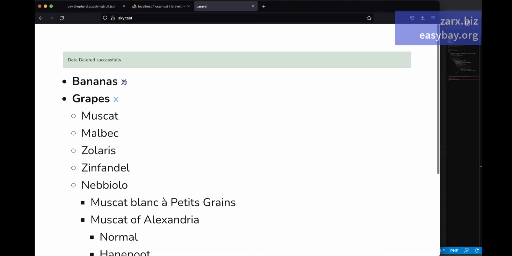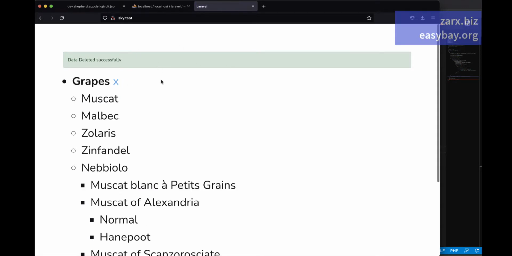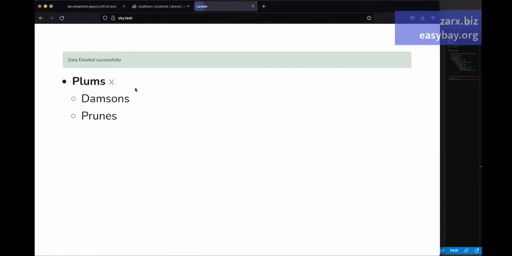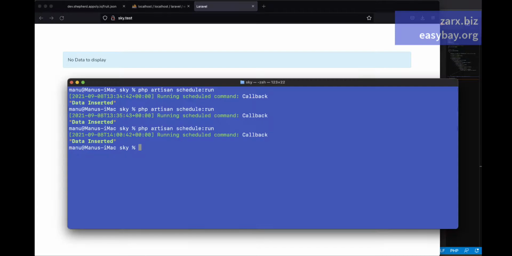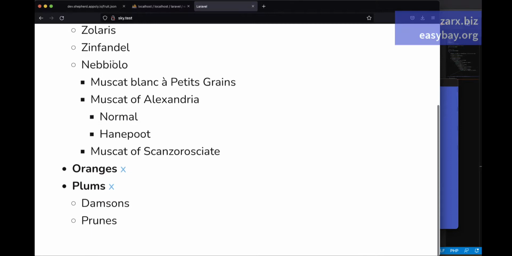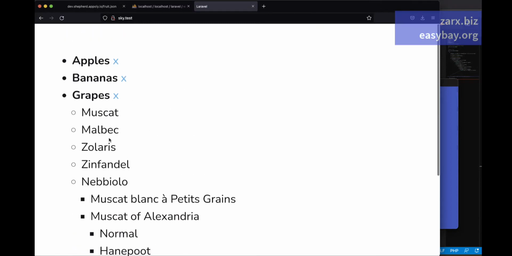Now it looks better. Delete banana, it brings it back. Data deleted successfully. Grapes, oranges, plums, no data there. Now if I run the command again, go back there, we have data again. So if any new data comes, it comes straight away here.